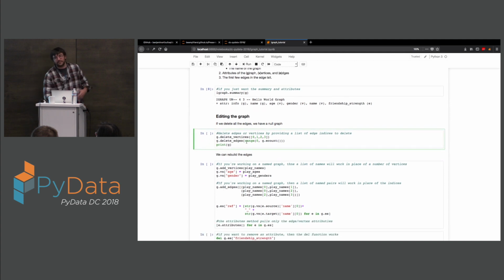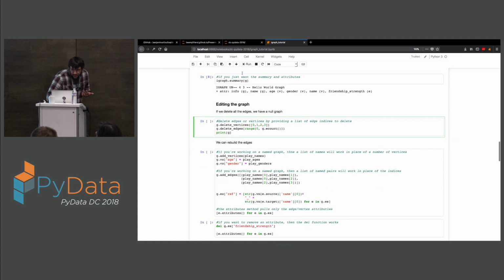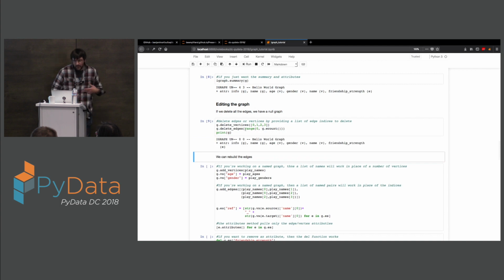Editing the graph. Sometimes you'll have to play around with the graph, sometimes you'll have to iterate it, and at different times you'll need to add or remove vertices or add or remove connections. The way you do that is simply with the methods delete vertices and delete edges. Here we just removed everything from the graph. We created a null graph with zero edges and zero vertices by removing them all.